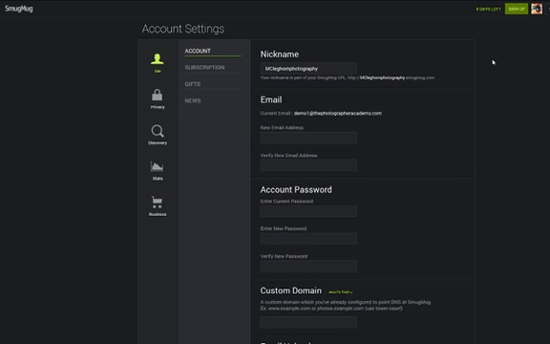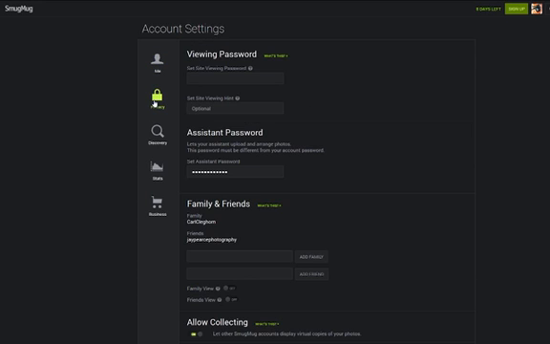I mentioned before about an assistant being able to upload to any of the galleries. This gives them permission to go in, of course. Just going into Privacy, and this is where we would give the assistant their password. This is an easy way, of course, to take some of the work away from the principal photographer.